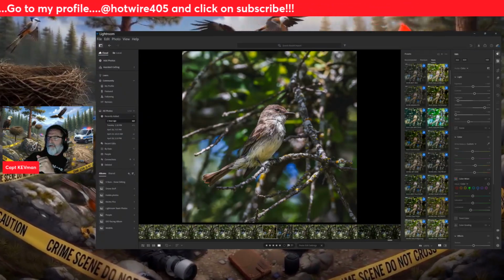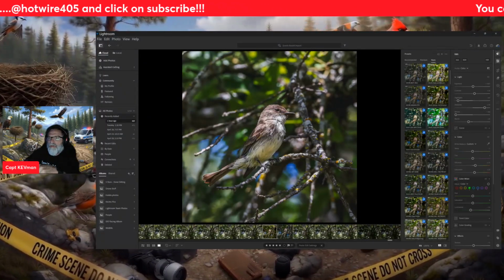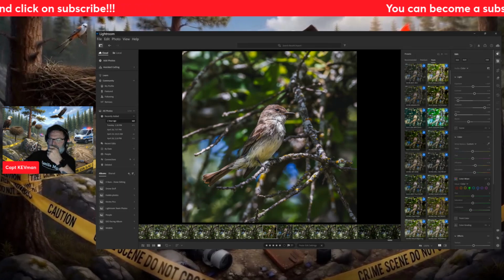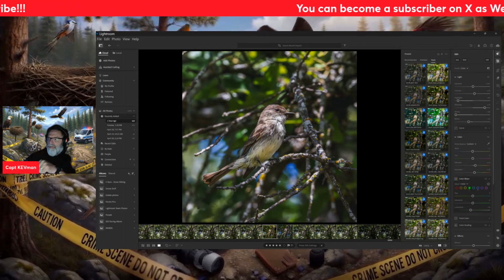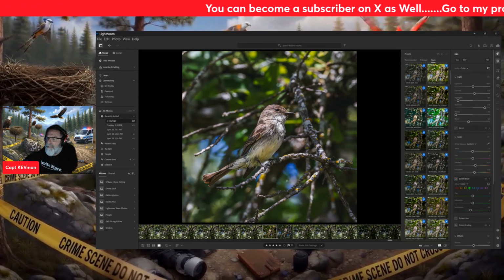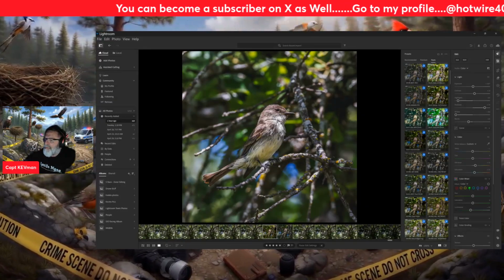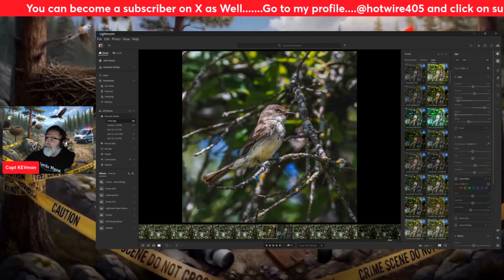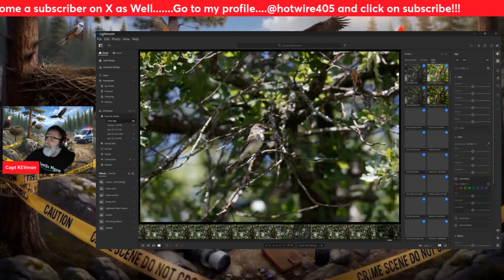Then I can select them all and export them all at one time with my watermark across the whole image, so that I can show to people who don't subscribe to my page yet. So that's how I do it. I just go through and pick them.